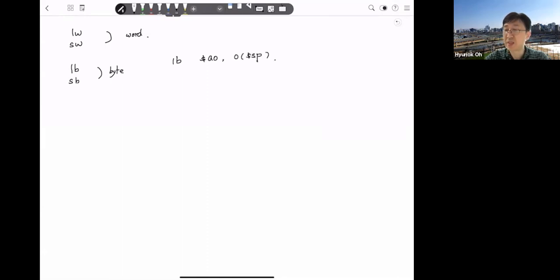Store byte: this register contains 4 bytes, but among these 4 bytes, only 1 byte, the last byte, is stored. Not this one, the first one. This is stored. The load case is just loading.